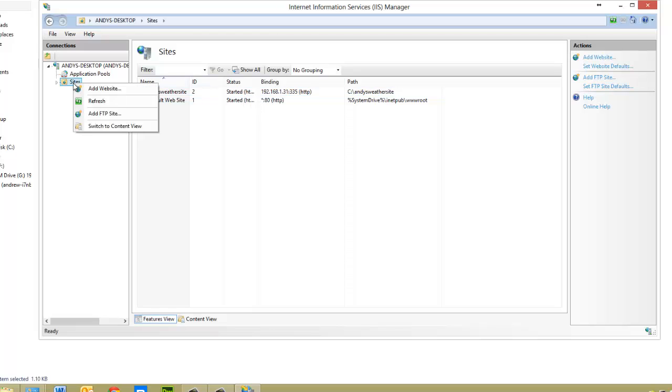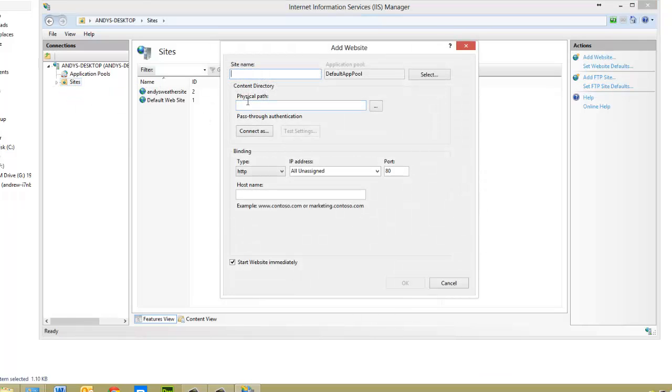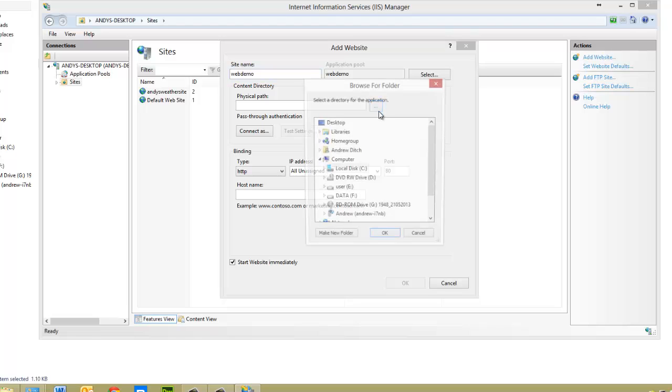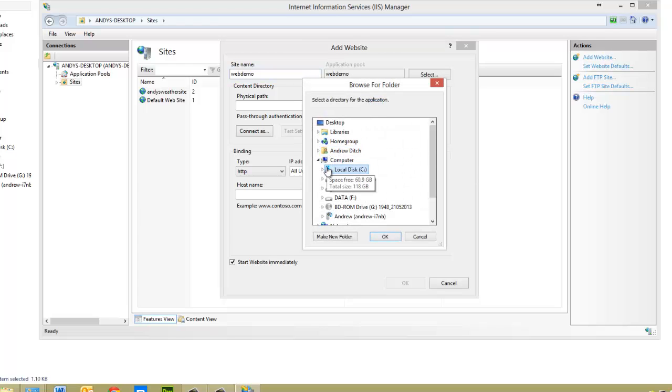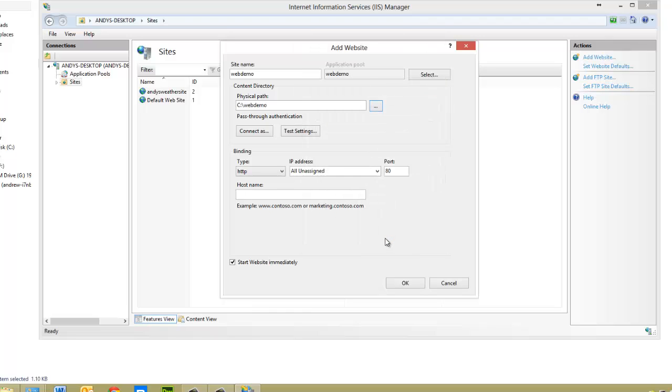You want to right click on sites and click on add. On this site, we're going to type in web demo as my site name. For the physical path, you go to C drive. It automatically links you to computer. You want to click on C drive, and go all the way down to where you see your website that you're hosting, which in my case is the web demo folder. Or you can manually type in the configuration up there.